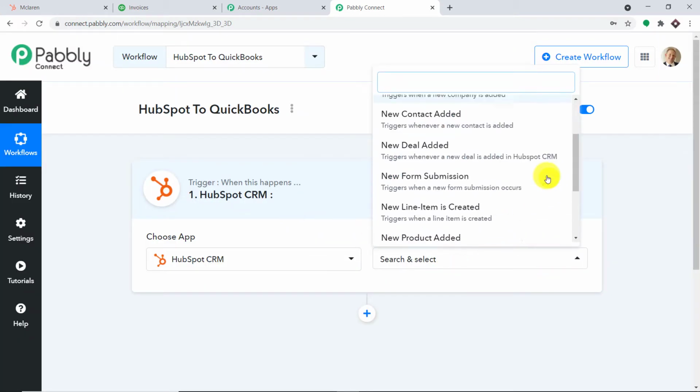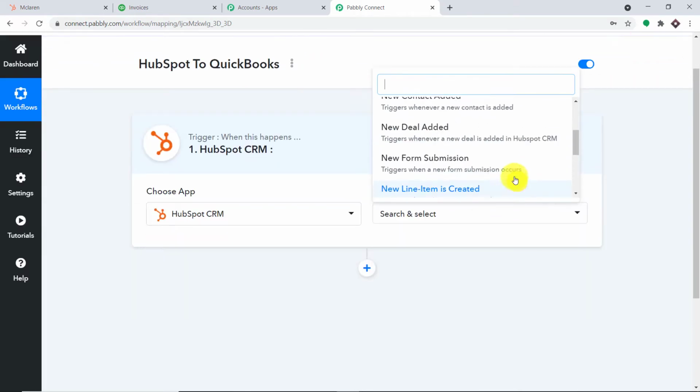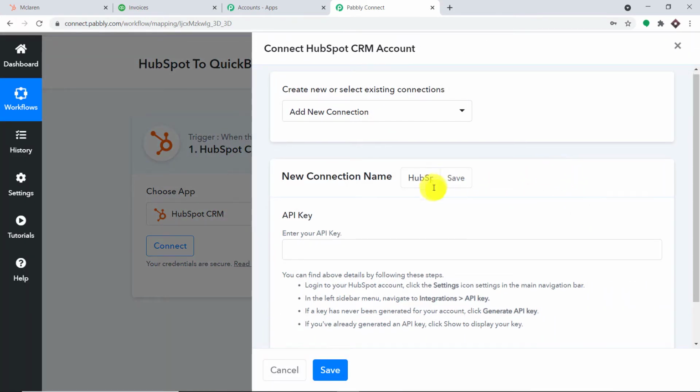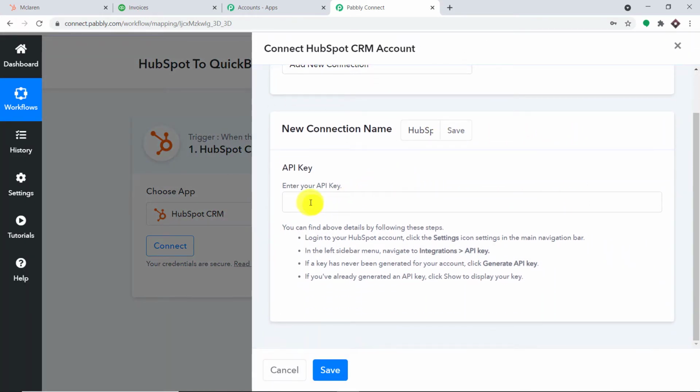Now in the trigger event, how about we make it new deal added? So where is new deal added? Yes, this one. Okay, so let me just click on connect. Now in the API key, we have to mention your API key.